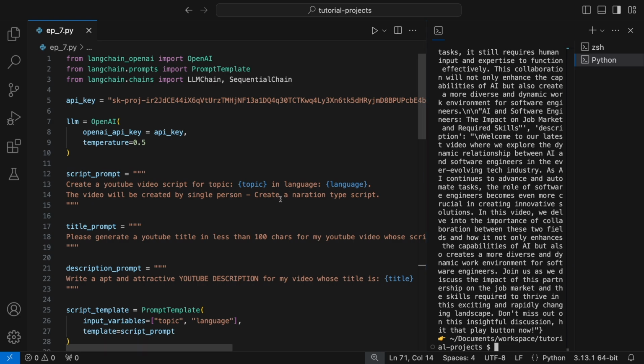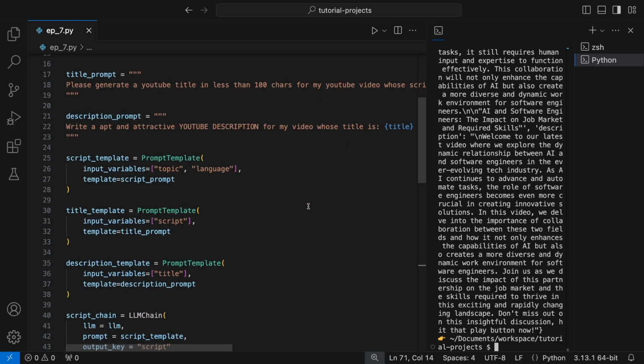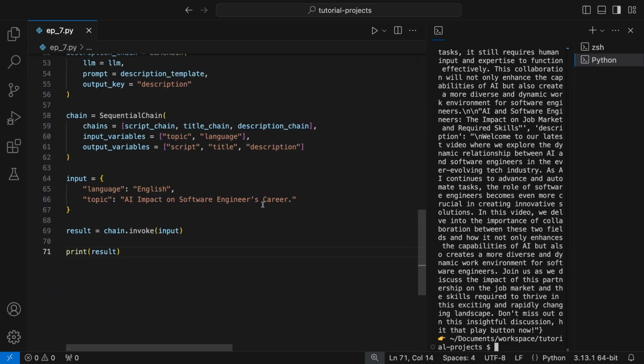I think you would have got an understanding of how sequential chain works. We gave a list of chains, we gave the inputs which we are passing, and the outputs which are expected from the chains, and that's it. That's how the sequential chain works. This would be a very key concept in the future videos, where we'll be building the entire Pdf.ai clone. So please make sure you understood the concept.